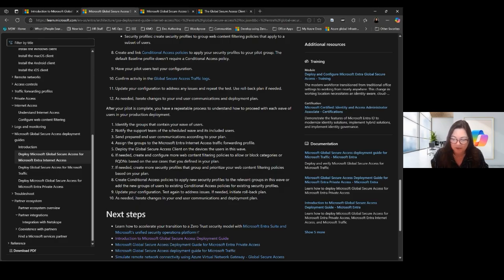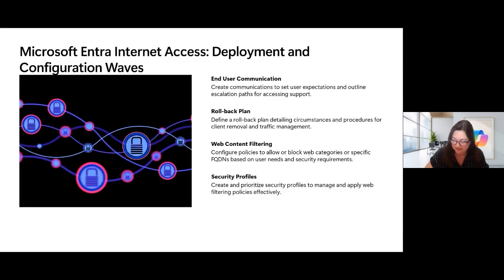You can create more security profiles for this group. You can prioritize these policies based on your plans, and then create the conditional access policies that apply these to your groups in this wave. Test this again, update it if needed, iterate, initiate rollback plan if needed. But basically, deploy the client, test your configuration, update if needed, and iterate. That's what we're trying to do for all of these scenarios. So back to the slides.